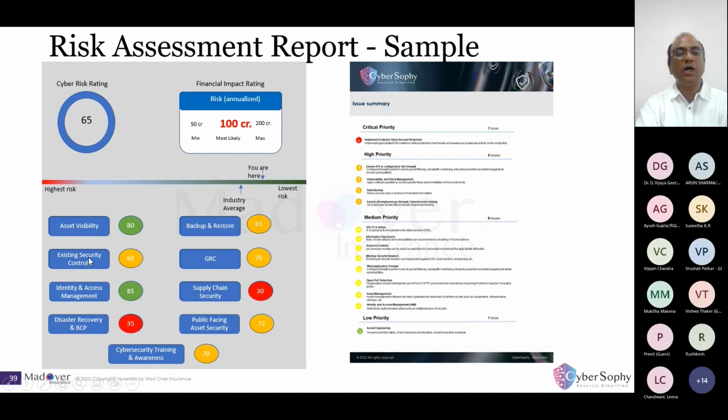Then how are we actually protecting it now? What kind of antivirus? What are the existing security controls? Do you have the right firewall? Do you have the right endpoint security? Do you have the right mobile security solutions? Do you have proper network segmentation in place? Do you have the cloud security in place?